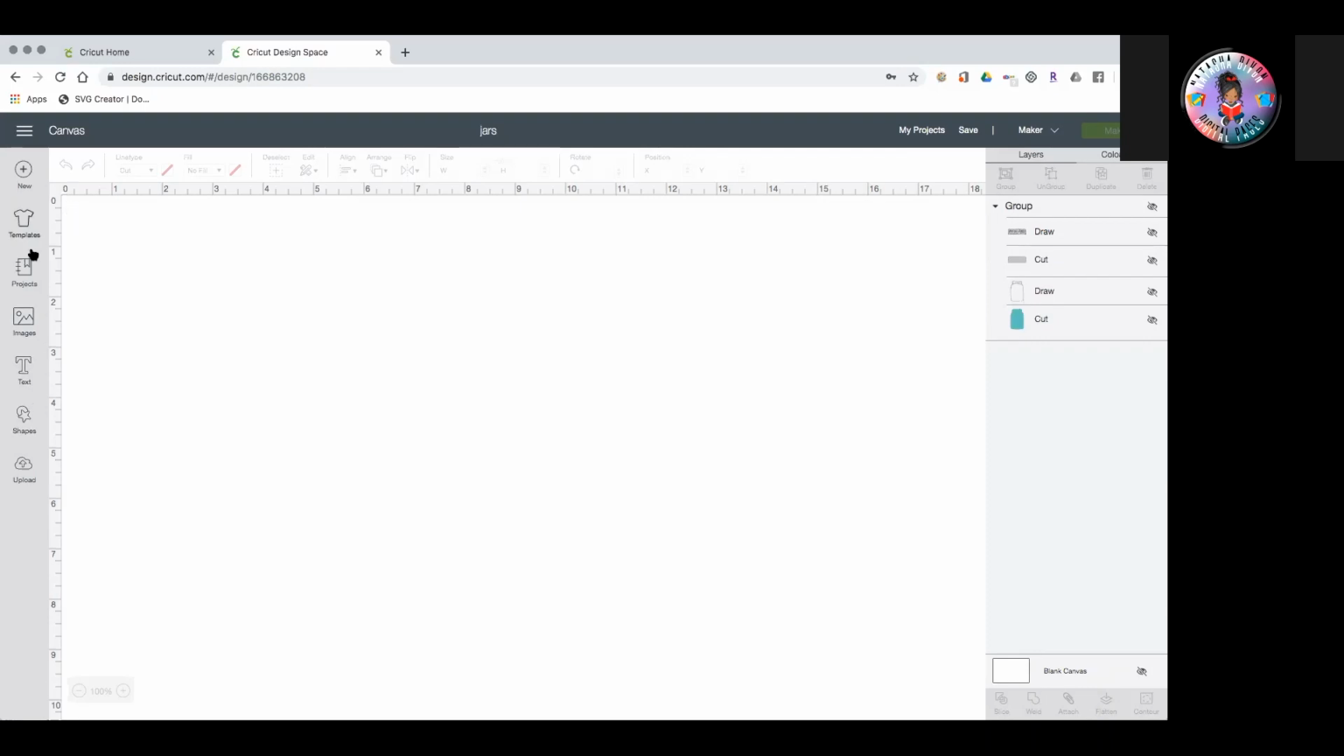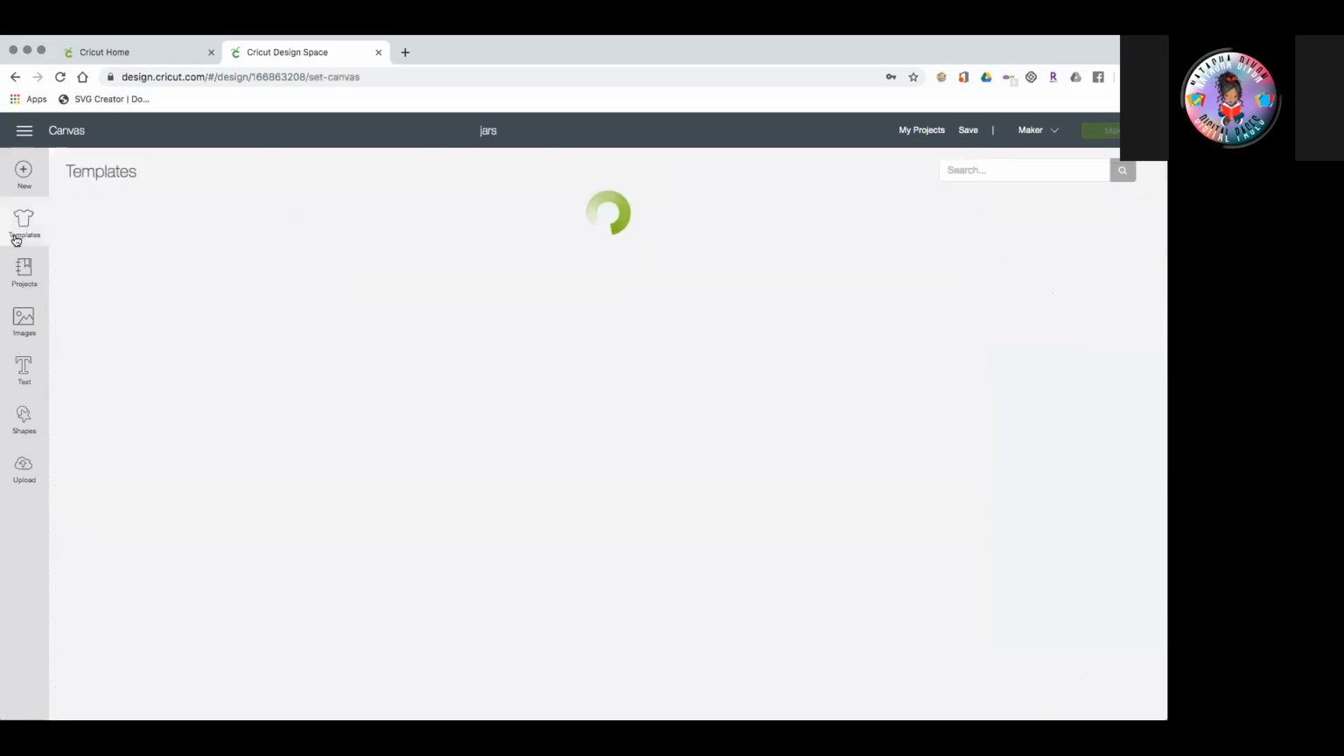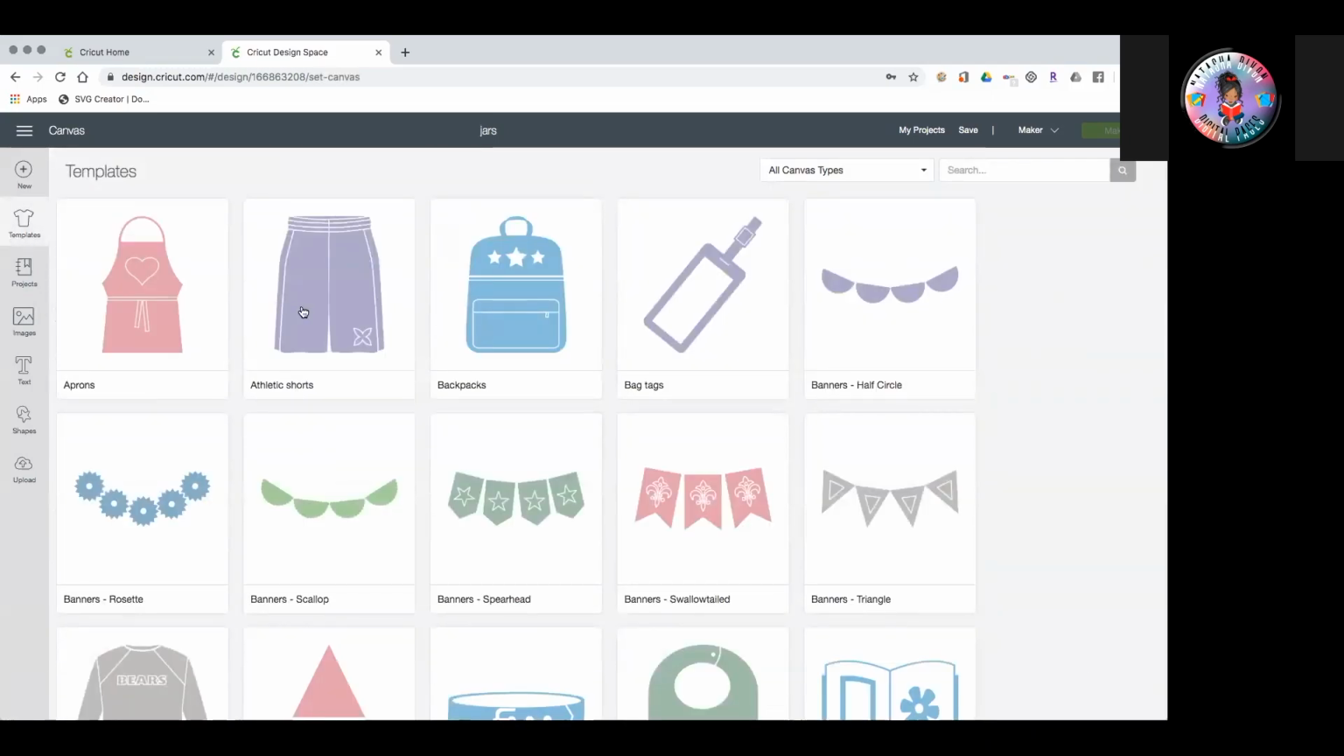So we'll go ahead down, and the first stop we have is new. If you want to start a new project, make sure you save the one that you're working on, and then you can just hit new, and that will start a brand new project all over. Then you have templates. This is a great feature because it allows you to place your design on top of whatever you're making, so you can have an idea of placement and sizing. And there are a lot to choose from.